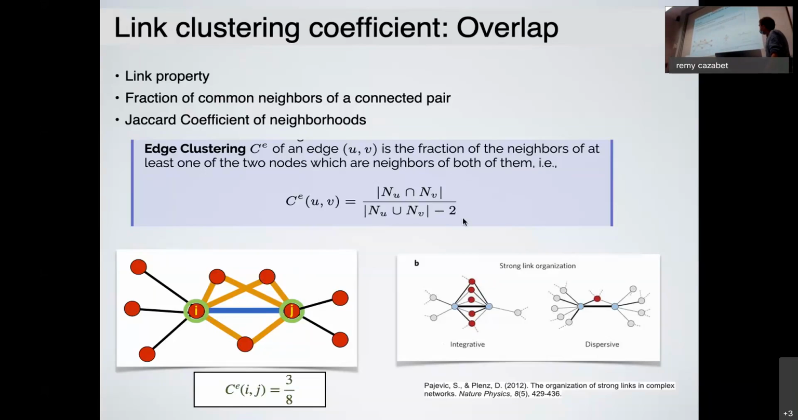So we can say that a link which has a high value will be integrative, bringing nodes together. Otherwise, if it has a low value, then it's dispersive, which means that maybe it's in the middle of different parts of the network.